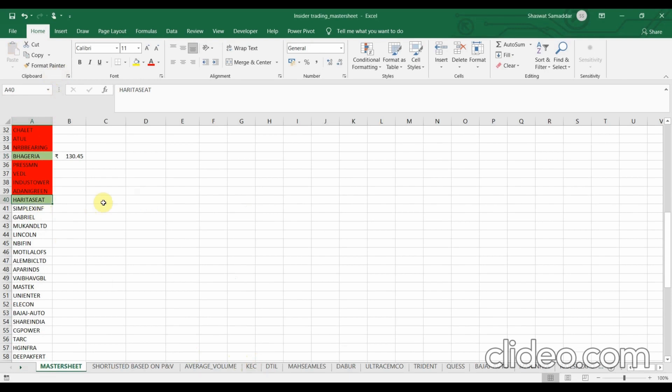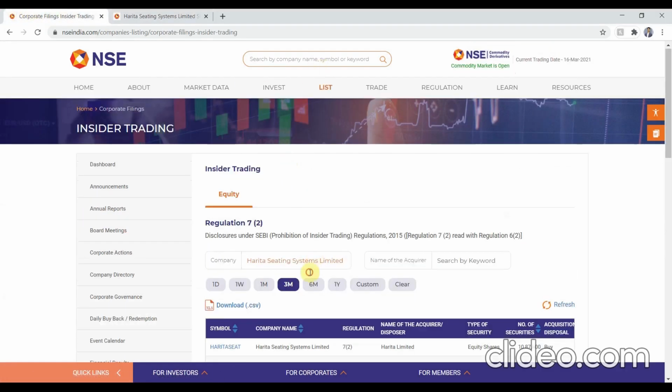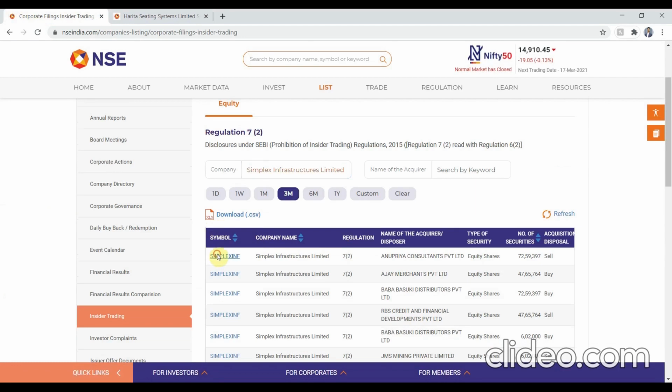Okay. Now let's speed up the process a little bit. So I'll copy down the company name again. Go to the tab here, paste it, Simplex Infrastructure. Click on the symbol.